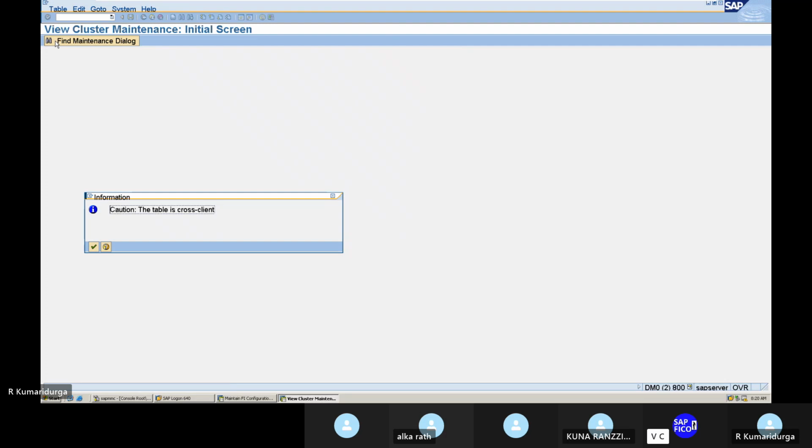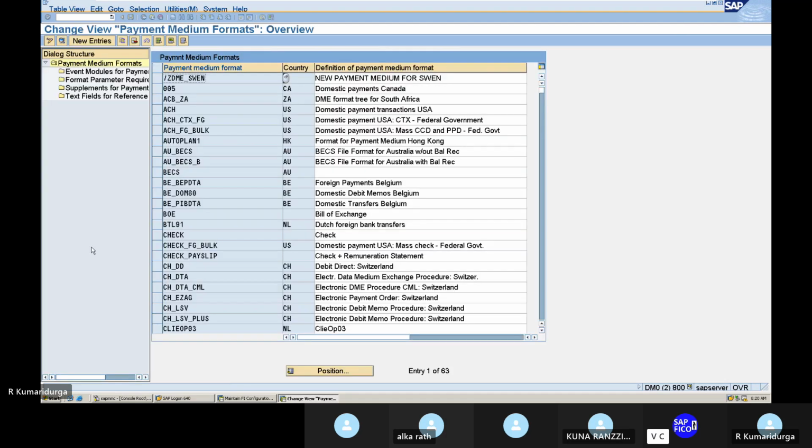Go to the transaction code OBPM1. Can you continue this, ma'am? There are a number of formats, all of you. Okay, slash ZDME underscore SWEN. When you have slash ZDME underscore SWEN, this is completely related to the customization.